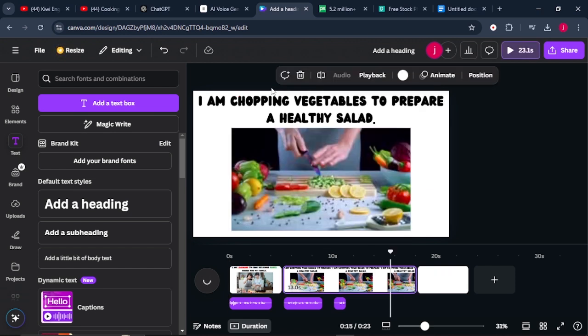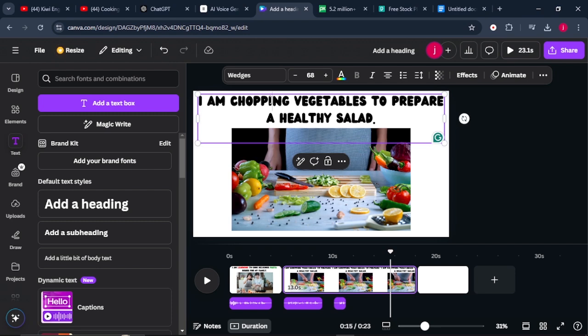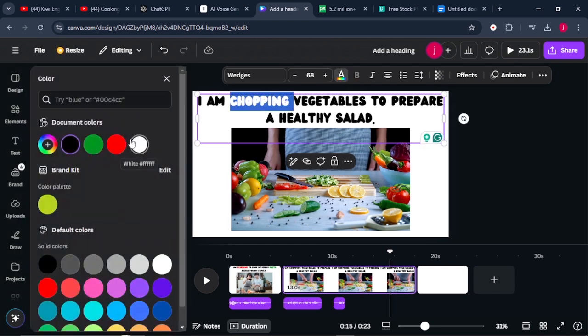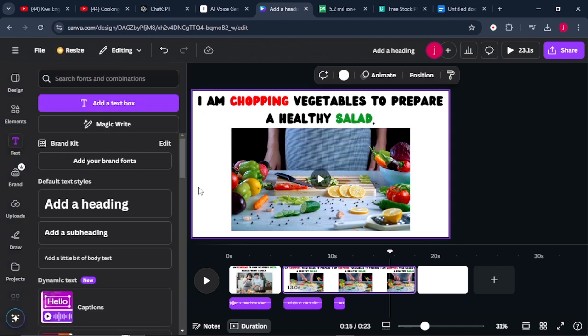So from there, again, I'm going to highlight and change the color of some of the most important words that are being described in the scene. For example, chopping. This is the first action that is being described. I'll change the color again to red. I love how red is blending with the scene and the word salads as the final food. I'll also change the color to something like green. So it's up to you which color you want to use for your project.